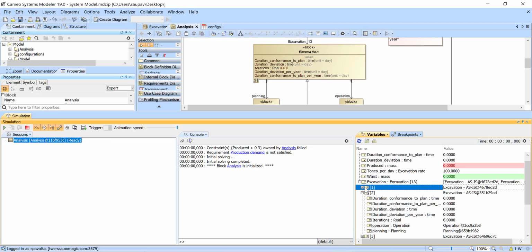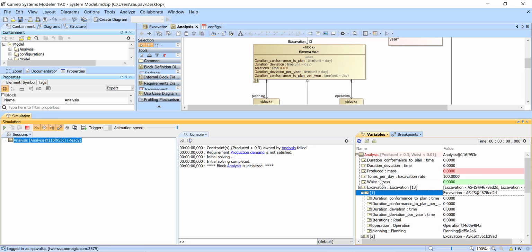So if we remove them from here, we can add "to be" here also. And we also see that properties are validated. We see that this one, production, is not satisfied yet. This is satisfied. This is a whole year production, whole year waste.